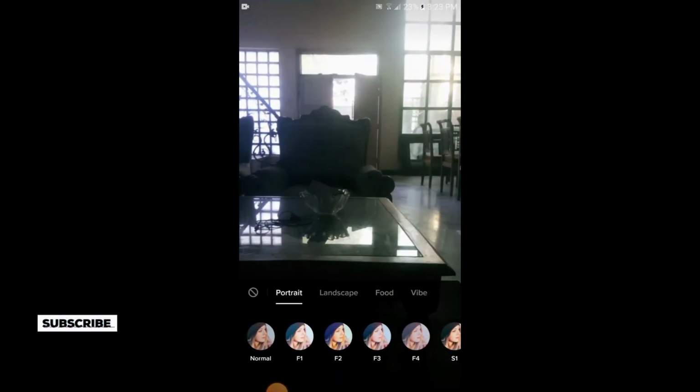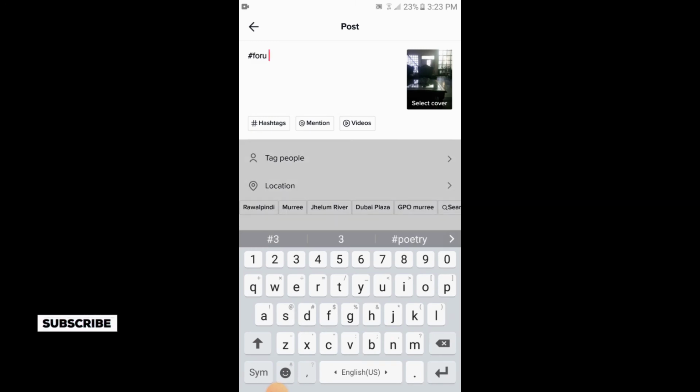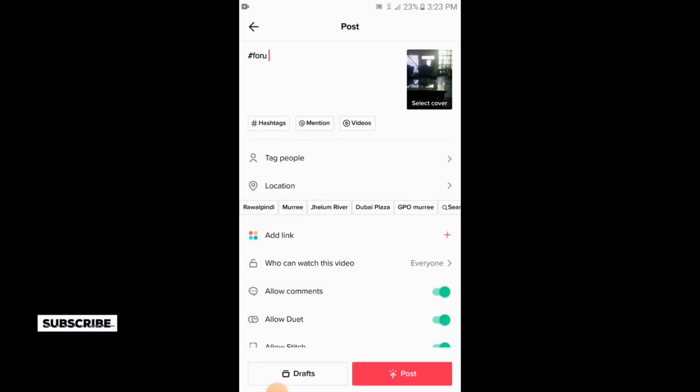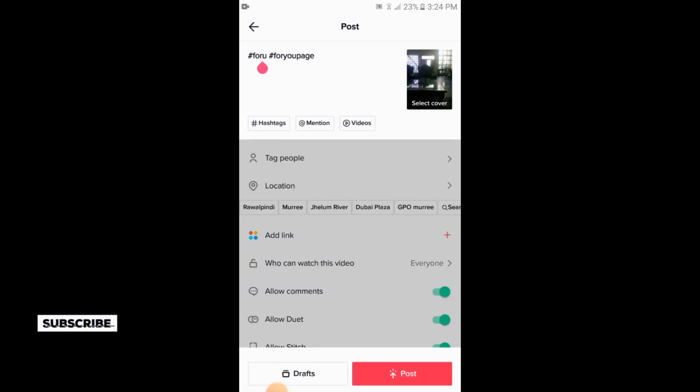Now you will tap on the tick option. So here you can put hashtags which you want to put to make the video viral. So you will tap on post and the video will be posted.